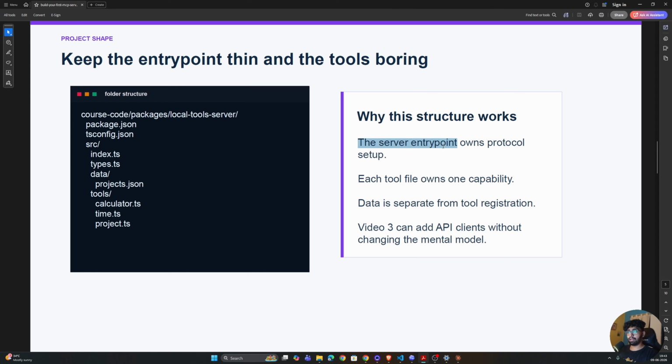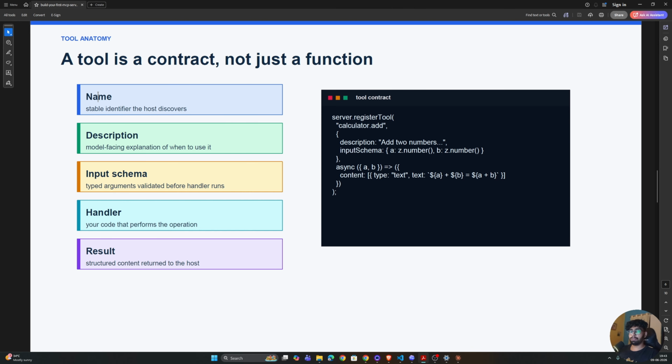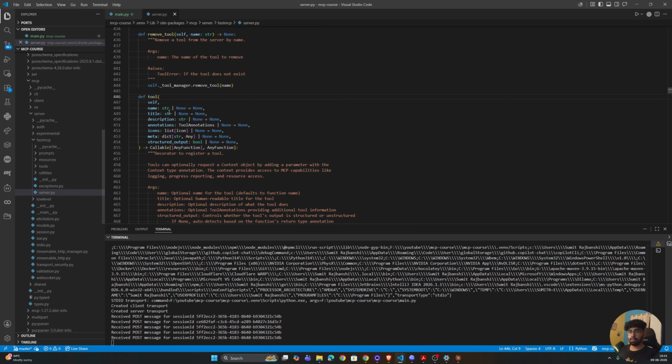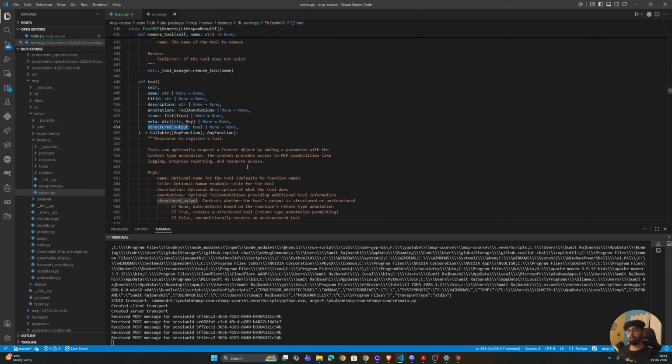Like the server entry point, this is a sample which you can use and replicate in a TypeScript project, and I leave this to you. Otherwise, I'll also attach the code in TypeScript in the description or maybe in the comments. But the main takeaway is that a tool is a contract, not just a function. So it has a name, a description, input schema, handler, and result. If you go here to this decorator MCP tool, you would see that it actually expects a name, title, description, annotation, icons, and also the structured output.